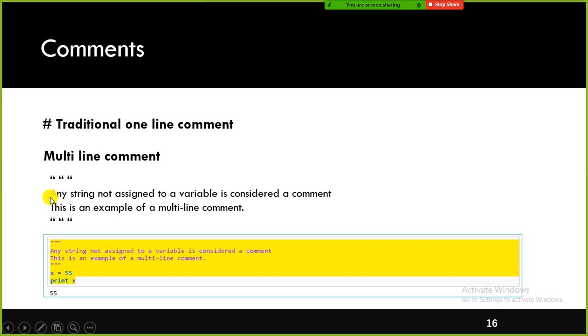If you have a multi-line comment, you need to specify it with 3 quotes. You can use 3 single quotes. When you use 3 single quotes, you need to end with 3 single quotes. When you use 3 double quotes, you need to end with 3 double quotes. That's all.